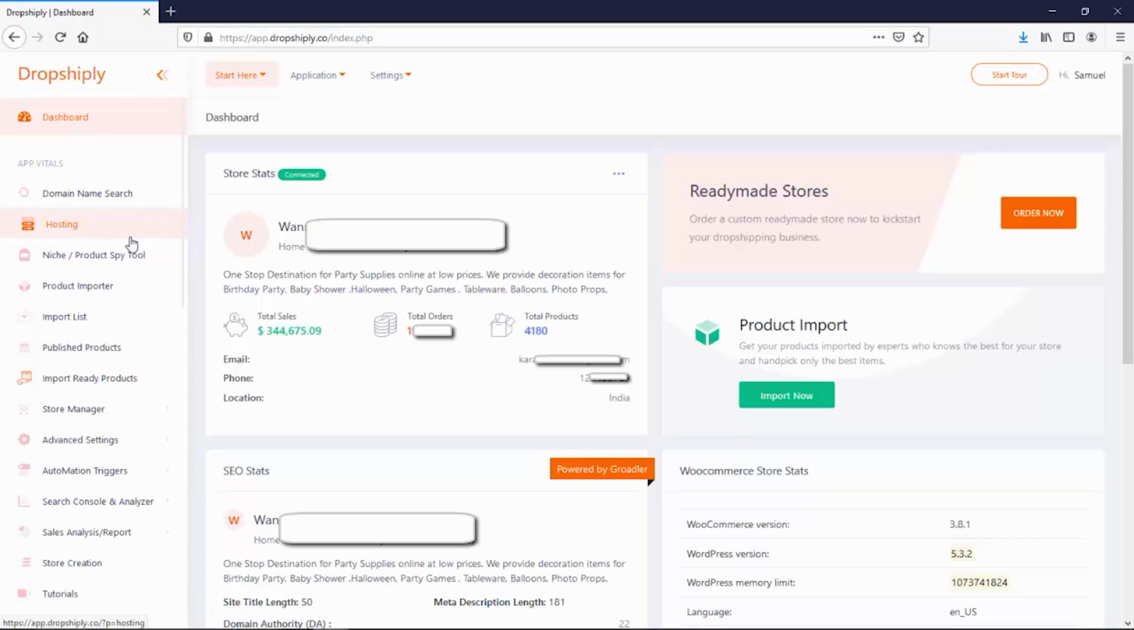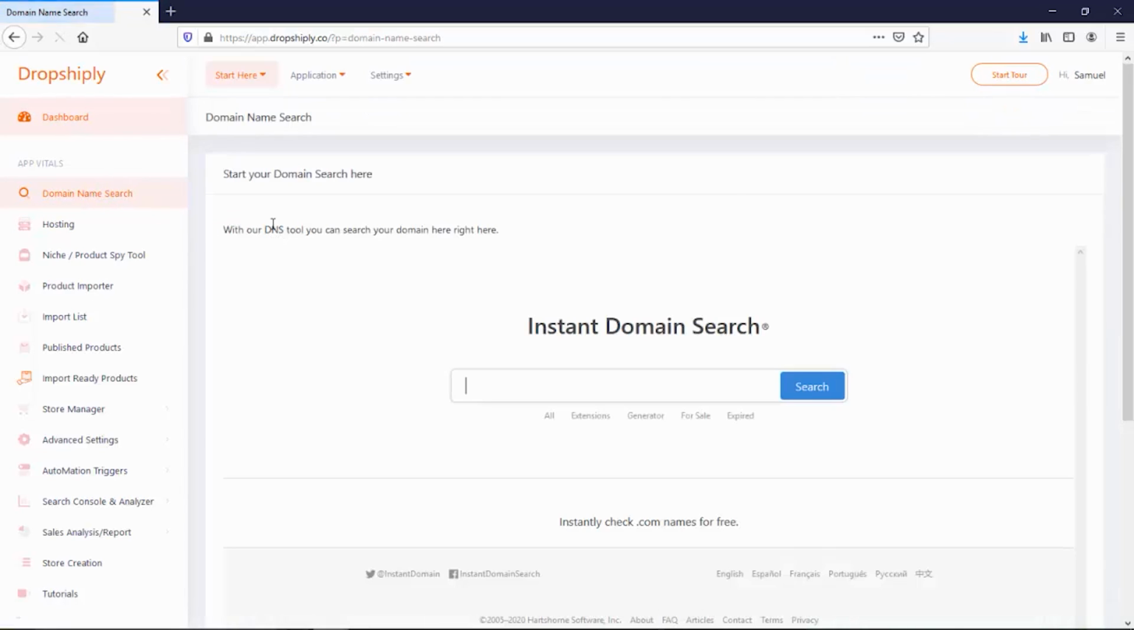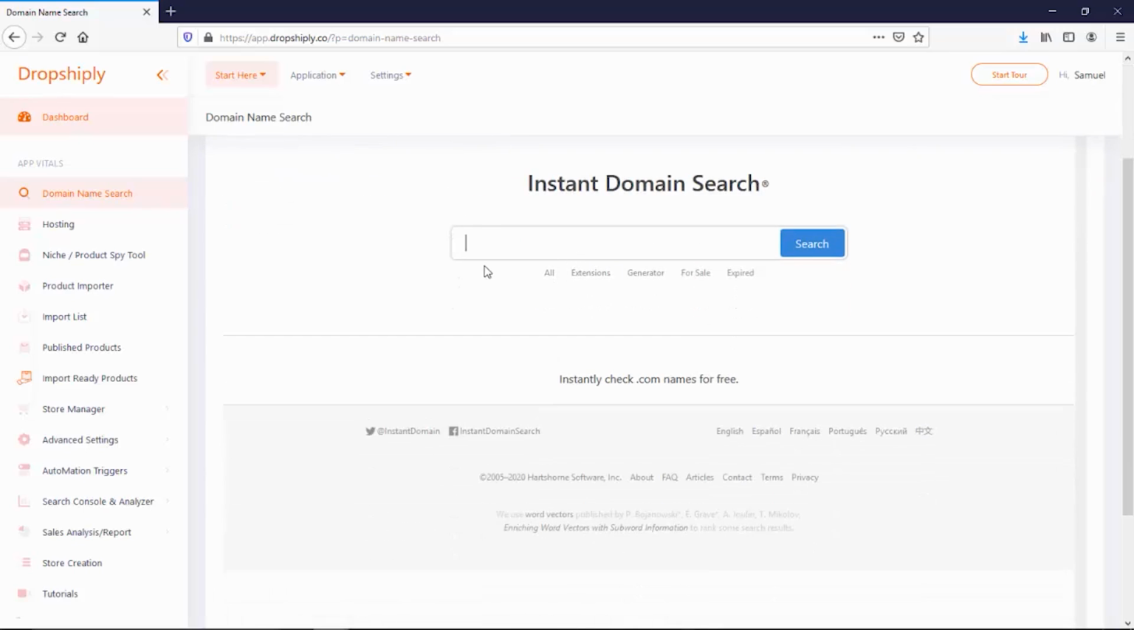So it all starts right here with domain name search. This is our instant domain search tool, which is built in Dropshiply and is going to pick you a domain for your store in literally seconds. You just enter a niche and then a ton of domains will show up right here, and then you just pick your favorite one. Or you can also pick from the lists right here. You can click on generator and it's going to generate domains for you, if you need ideas.